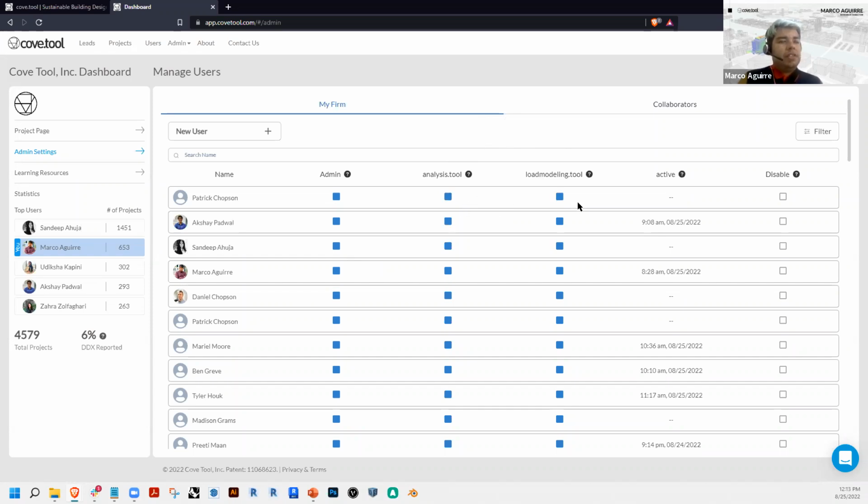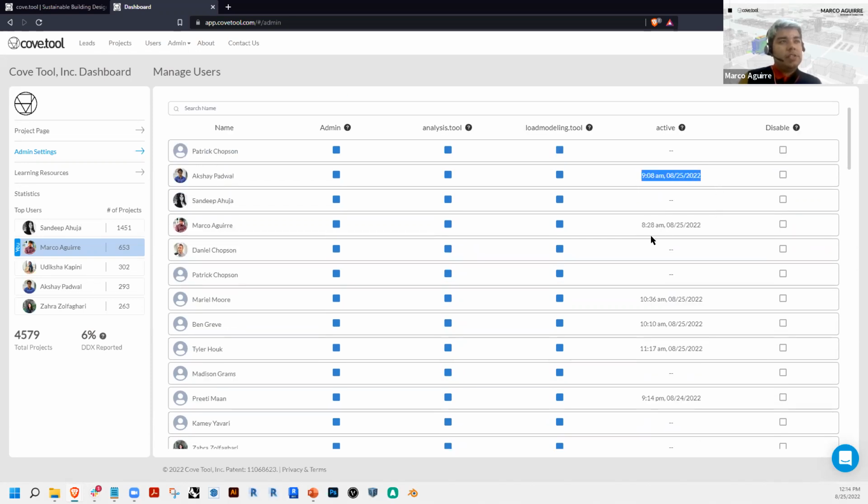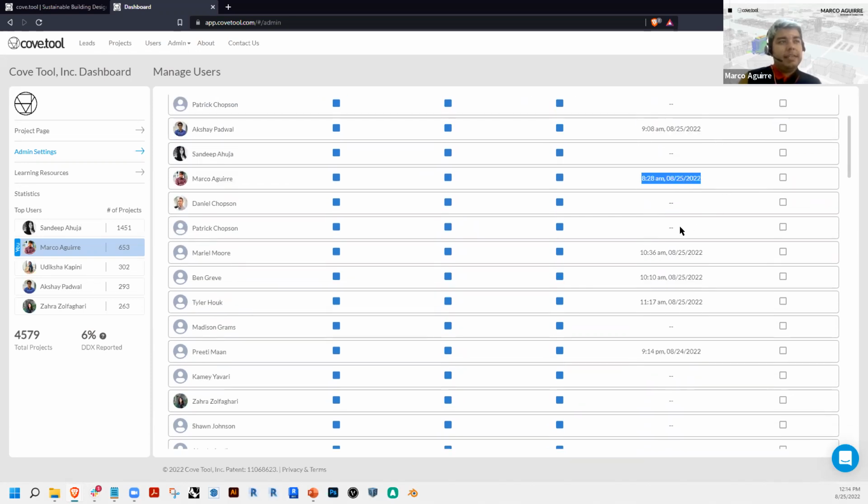So now you can just specifically assign what tools people have access to or give them access to both. Another issue that a lot of people had was admins weren't sure who was checking out licenses and how long those licenses would be checked out for. So this fourth column, active, showcases who has currently signed into Tool and when they last signed in. And then after a 24-hour period, these license checkouts will be cleared, and then another license will be free.